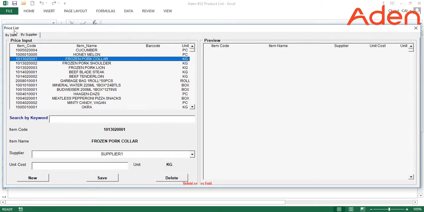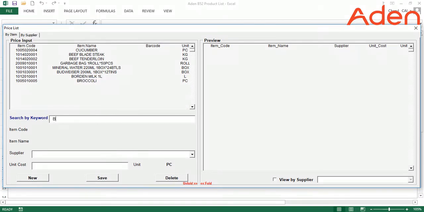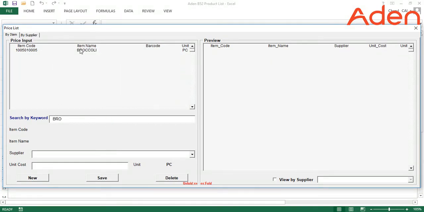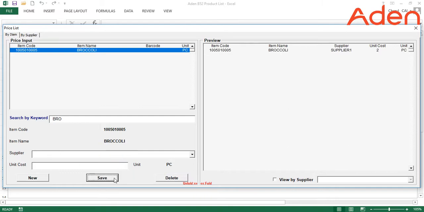First, let's choose entering by item. Let's say we want to input the price for broccoli. Notice the quick search function is still available here, and item code, item name, barcode can be used as the search keyword. We just need to select broccoli in the list box, and let's say for supplier 1 the unit cost is $2. Click Save. We can see the entered term appears in the right preview box, and the item selection still stays at broccoli. We can continue entering unit cost of other suppliers for it.